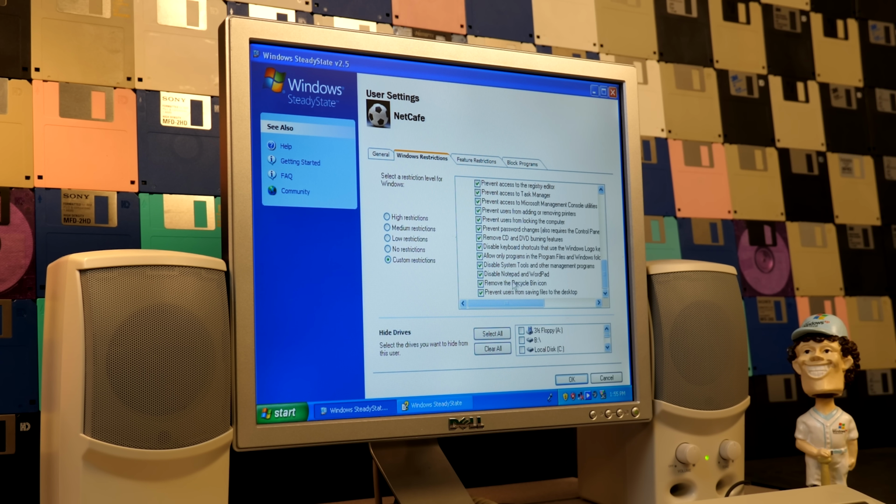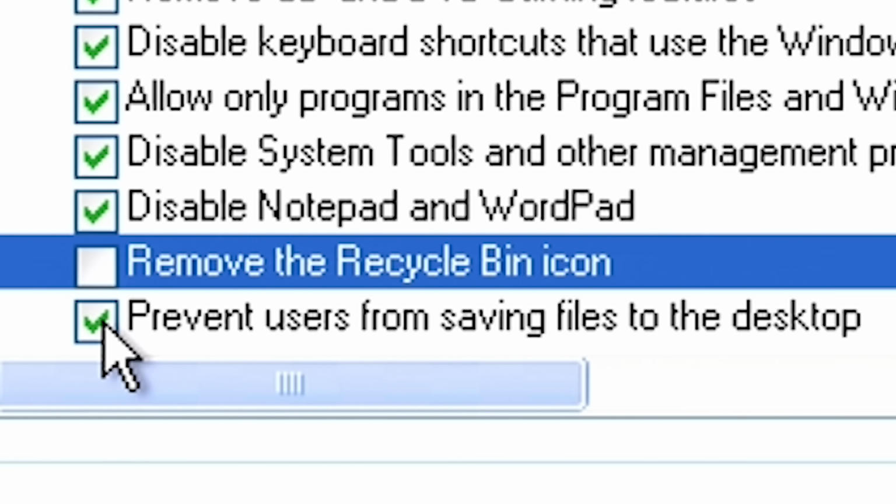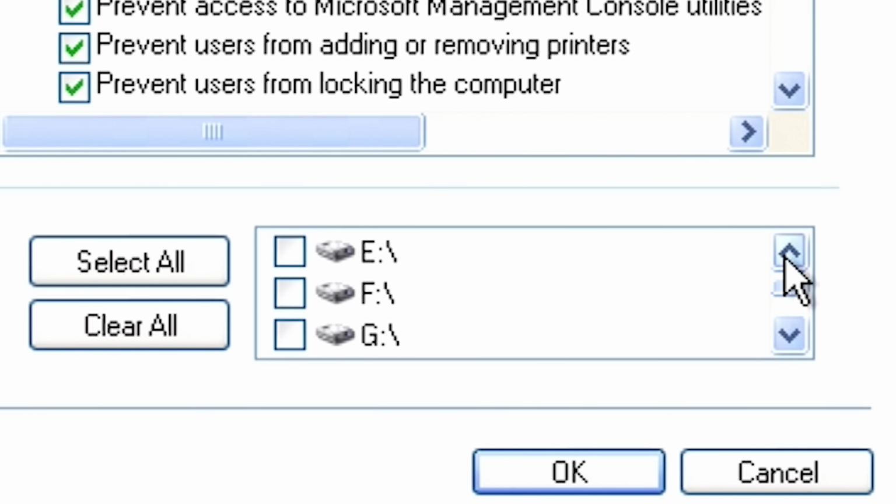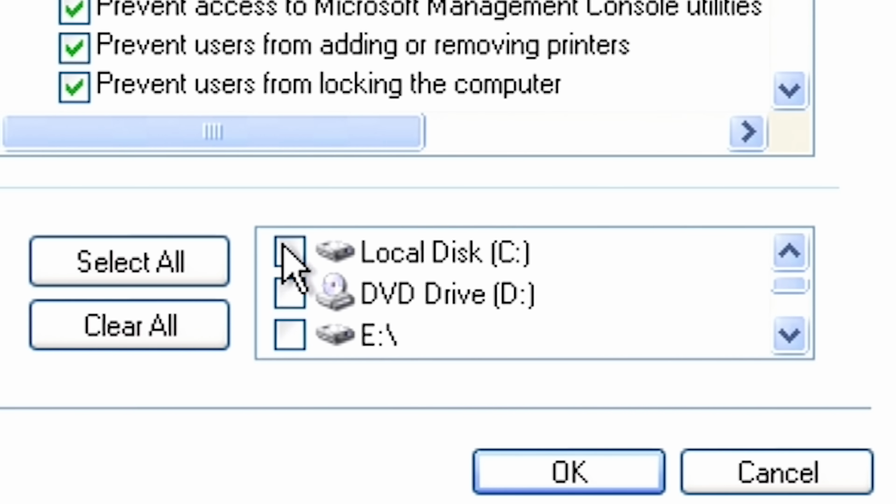Maybe we want to show the recycle bin icon on the desktop. I'm also going to uncheck "prevent users from saving files to the desktop" because there is a feature that I'll show you later on that kind of counteracts this. And then down here at the bottom, we have the ability to hide certain drives from the user in Windows Explorer. And I think the only thing I'm going to check here is the C drive.